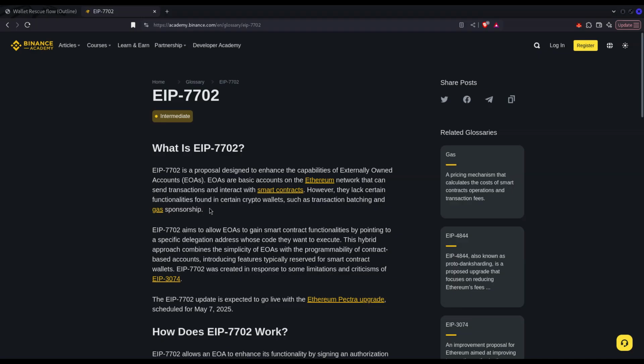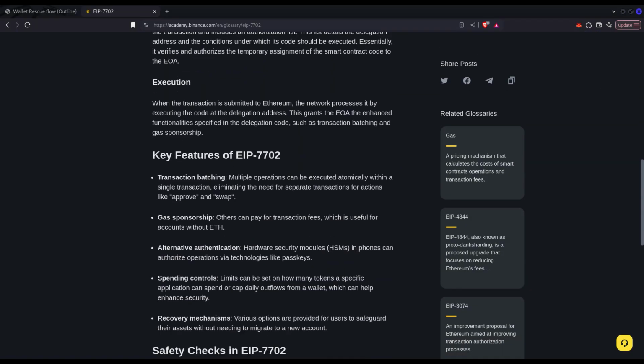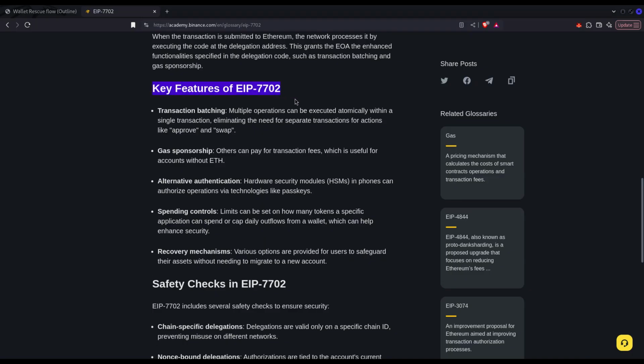Let's take a look at the key features of EIP-7702. If we scroll down a bit, we will see the key features. The first key feature is transaction batching. Transaction batching is a transaction that has multiple transactions inside it. When you swap or bridge in a DeFi app, two or more transactions need to be signed. Combining those transactions into one transaction is called transaction batching.